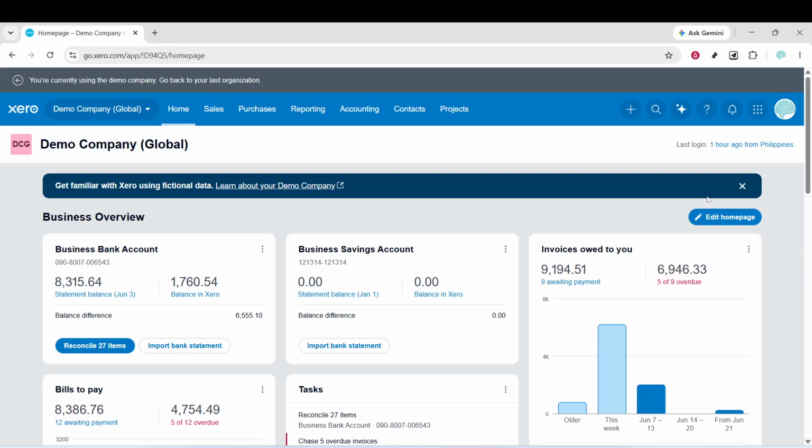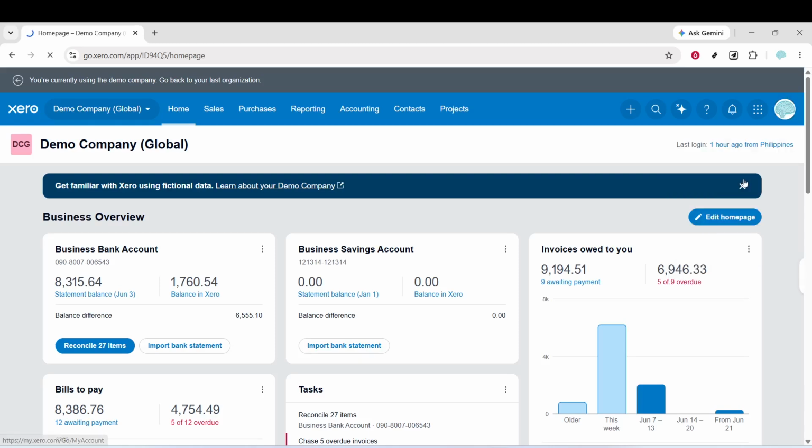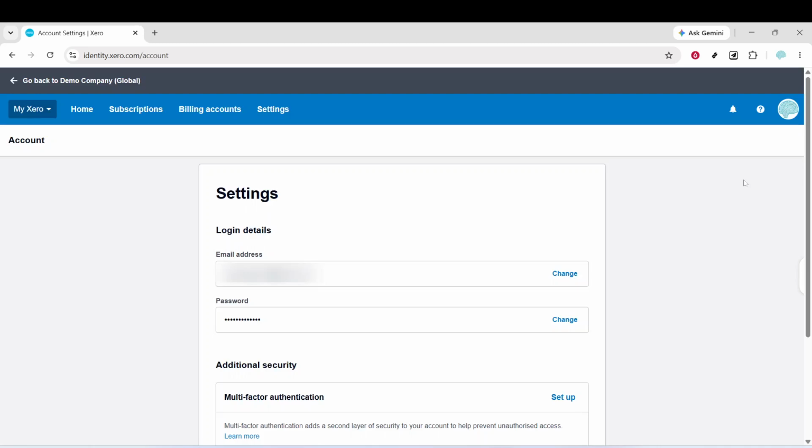Now, look up in the top right corner of the screen. You will see your profile icon. It is usually a little circle with your initials or a photo. Go ahead and click on that. From the menu that pops up, you want to click on Account. That is going to take you into the main settings for your whole Xero profile, not just the organization you are currently in.